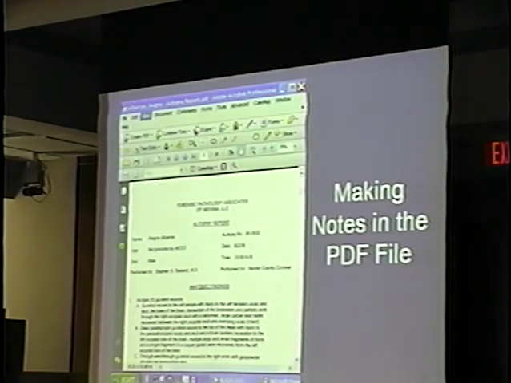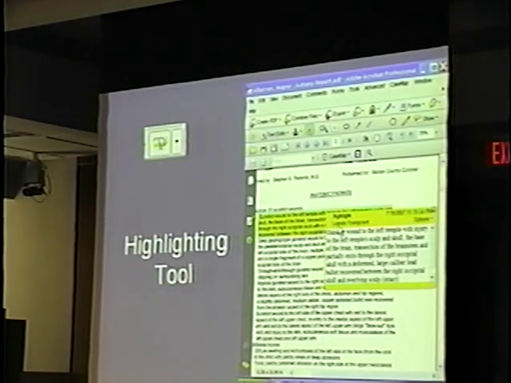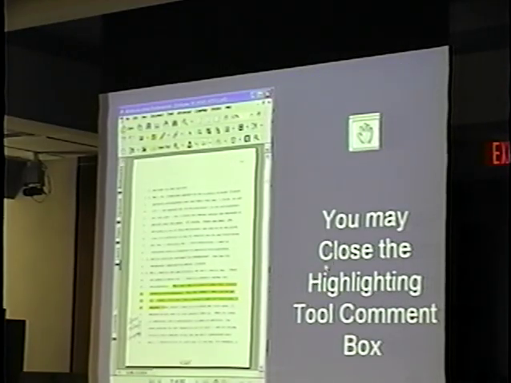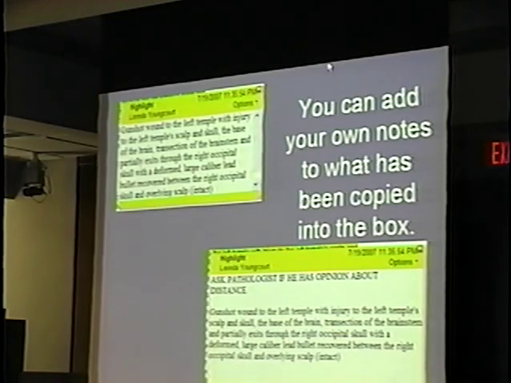So you can make notes right in the document. As you're going along and reading this autopsy report, if there's something in there that I want to highlight, I can highlight it and it automatically will put it in this little highlight box for me, which is kind of cool. And that's just this little highlighting tool right there. If I want to, I can close that and just have the highlighted stuff there. I think this is the coolest part. I can then add notes to the highlighted box.